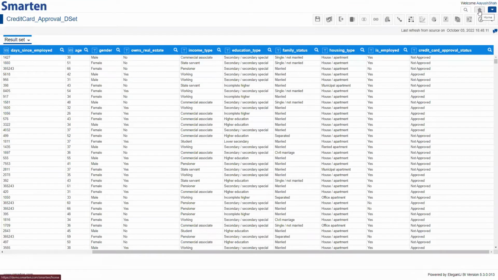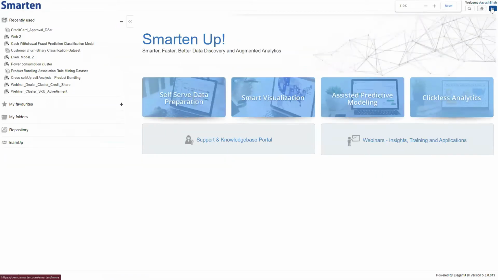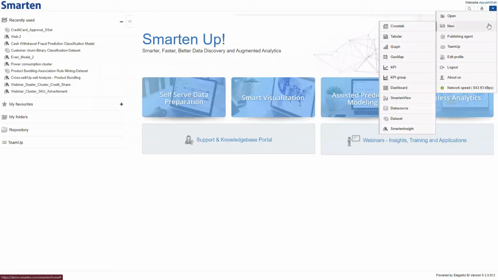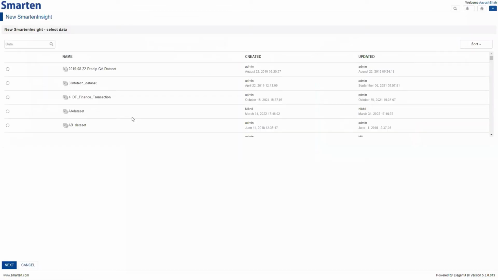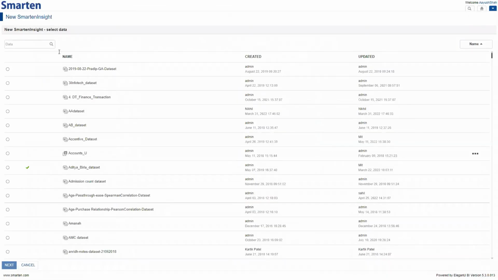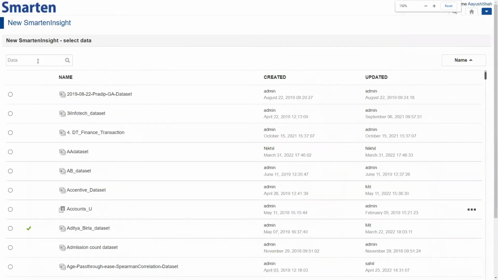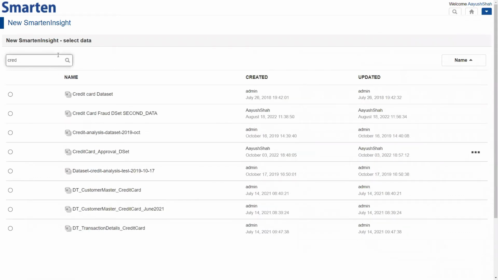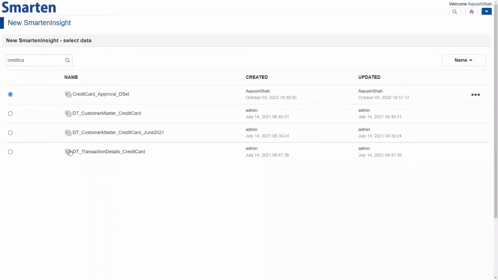So this was the data, and now let's go to our home and start preparing our model. To do that, we simply have to go to New and then Smarten Insight. The Smarten Insight is the module which allows us to prepare our model and predict the use case. Once you click on that, you will be presented with a screen where you will need to choose your data set. So here in this case, our data set is the credit card approval data set. So just click on that and click on next.